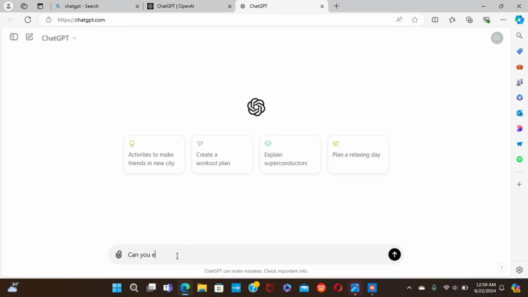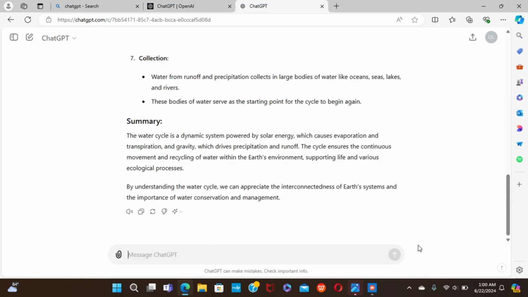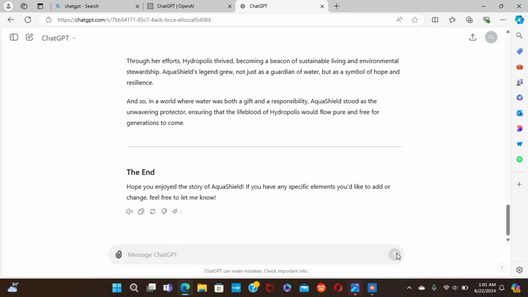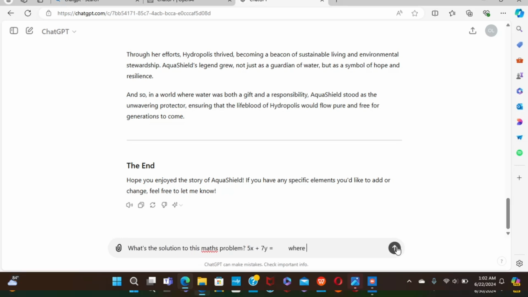You can ask questions such as, can you explain how the water cycle works? Or get writing help such as, help me write a story about a superhero. Or solve problems such as, what's the solution to this maths question? Using ChatGPT for creating assessment questions helps in time saving, versatility, and so on.